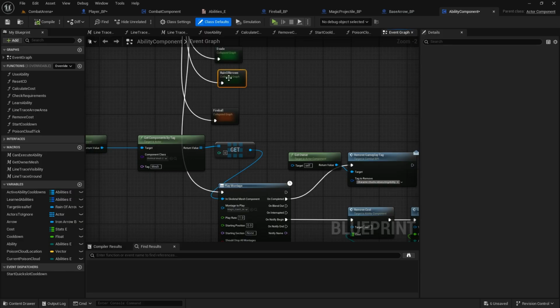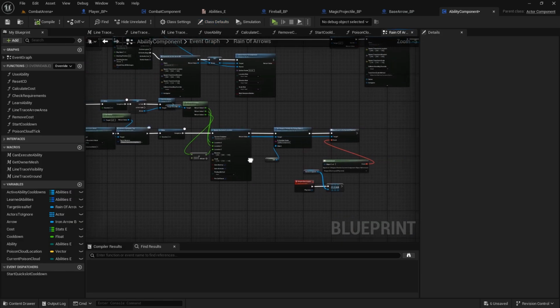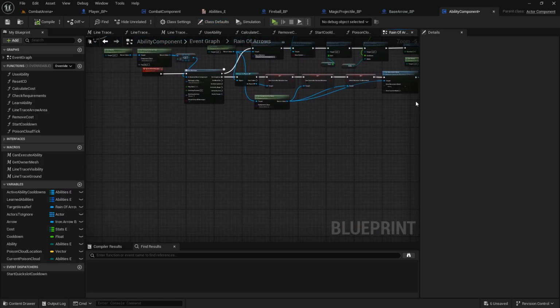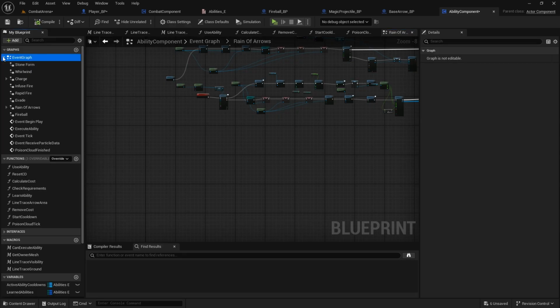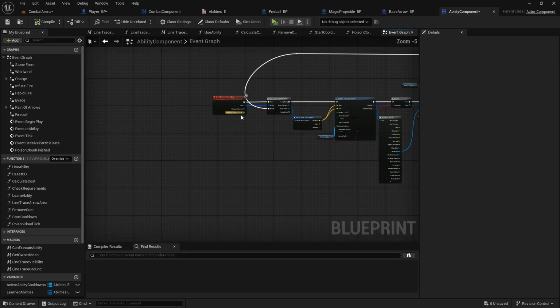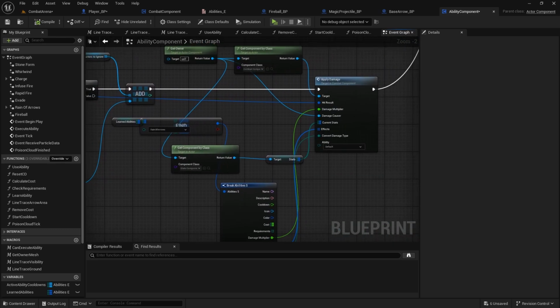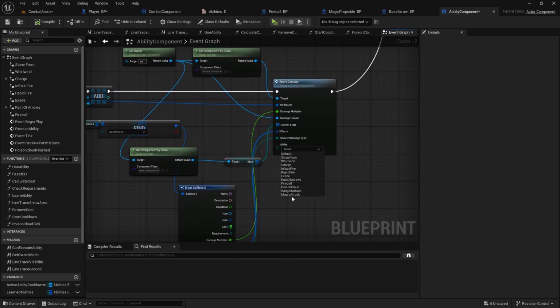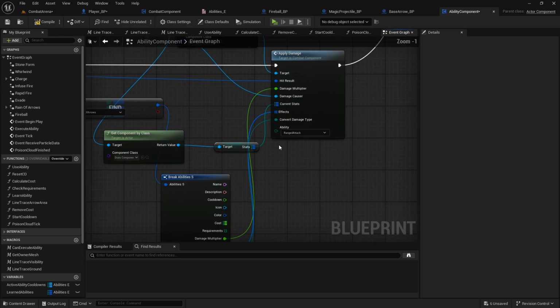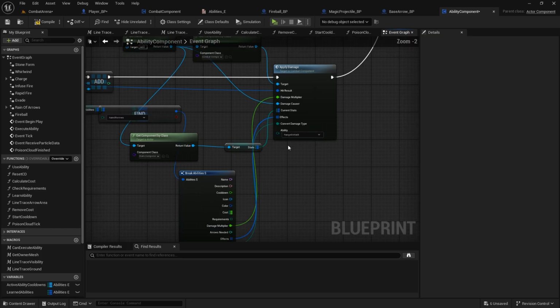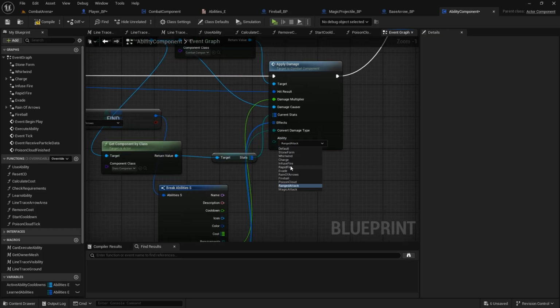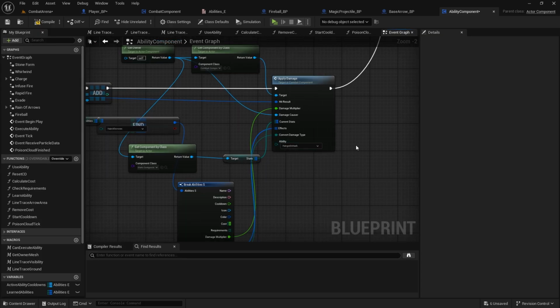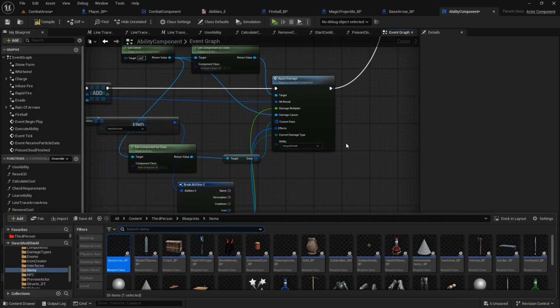Rain of arrows is a little bit different. It's applying damage when these arrows hit, so that should be in the event graph. Is receive particle data. Here apply damage, we're going to do ranged attack. Or you can do a custom one for rain of arrows if you like. So that would be rain of arrows. And then I think one more thing that's ranged.